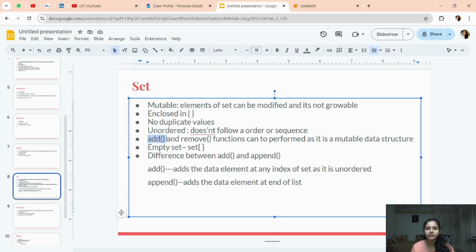Why don't we use the function append? Append gives you the element in the list at the ending of it. As a set does not follow the sequence of the elements, where will it add? It can add anywhere. So that's why we use the function add, not append. So that is the difference between add and append.